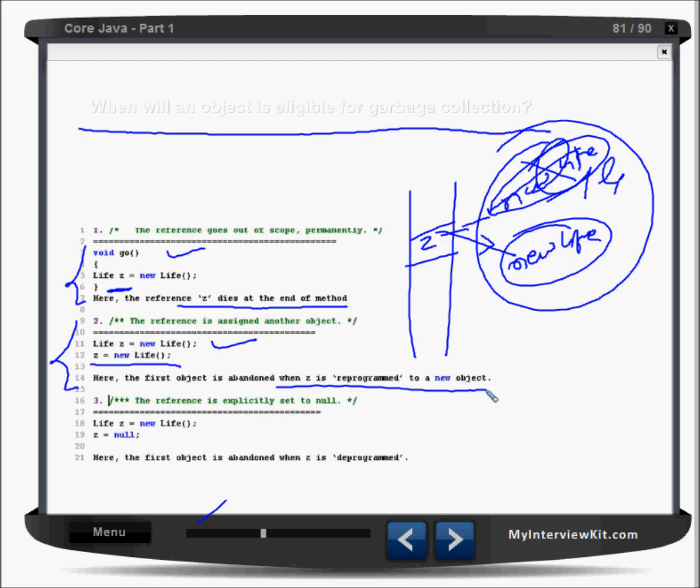Another way: Life z equals new Life. So it has memory, and then we are setting it to null. Then z is no more now. So at this place z does not have any reference.